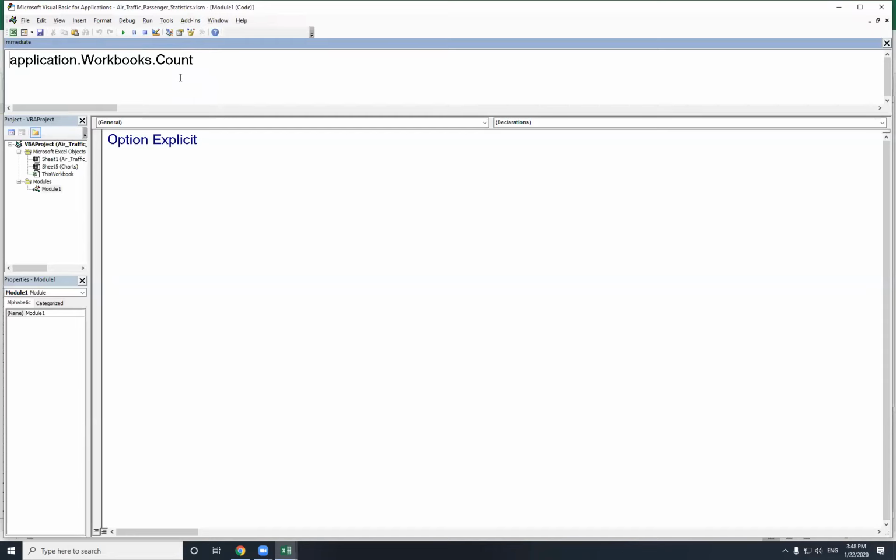And so I'm going to print. Look at the application object. It's got a collection, an object called workbooks, and I'm going to print the property of the object called count. And now that says just 1. That means there is one workbook in the collection. That is to say, the collection holds a reference, the memory address, of one workbook.